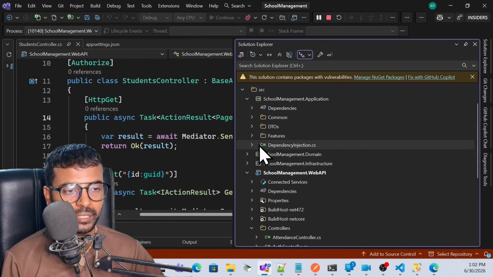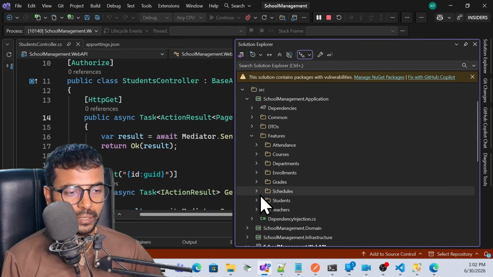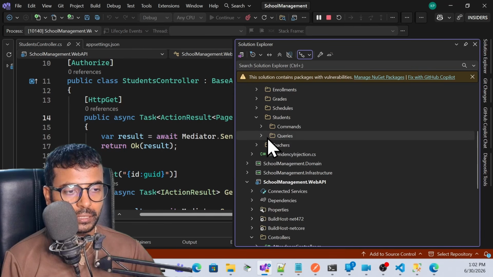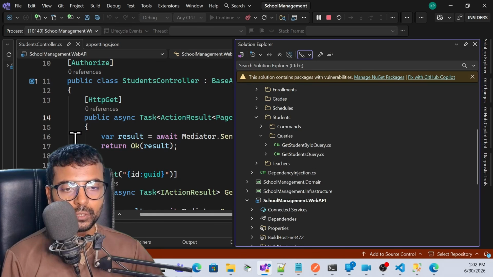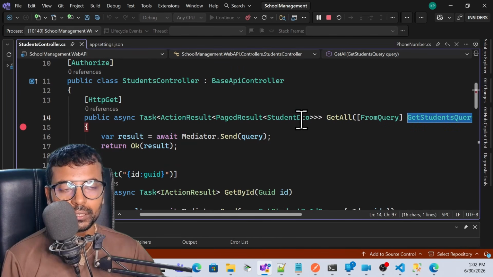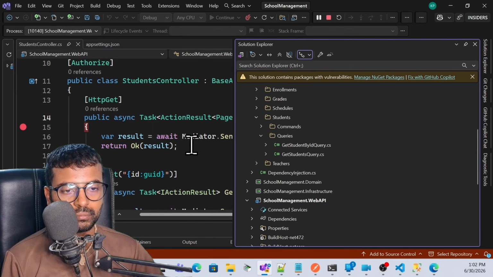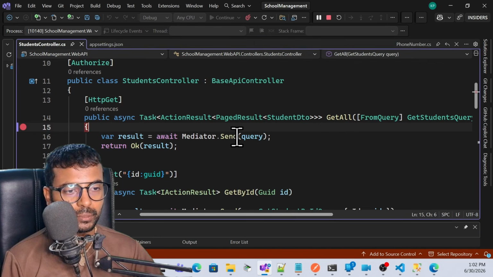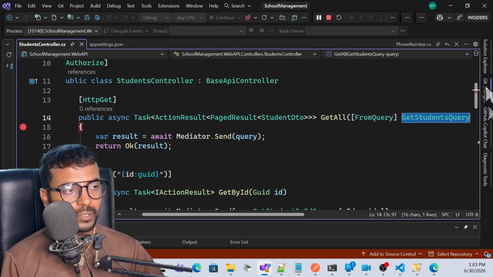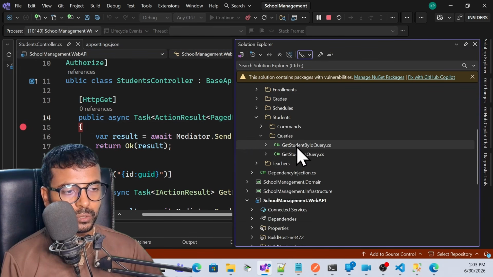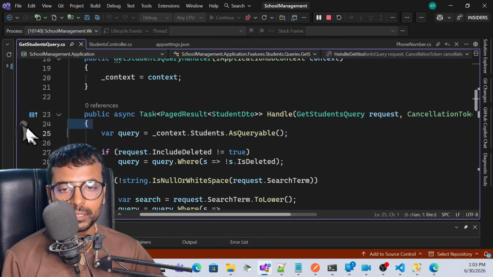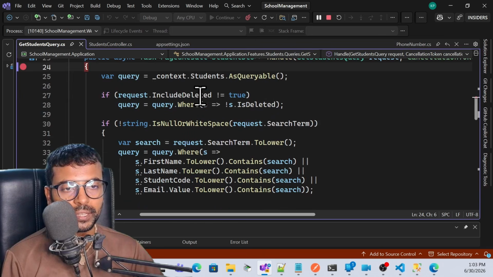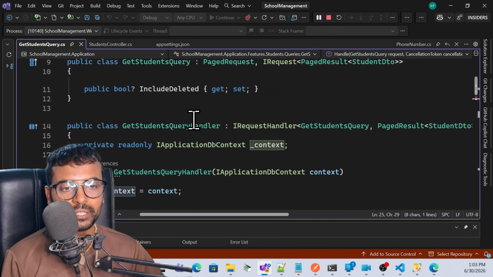In this application layer, if you go to Features and see the Student folder, here you can see the get student query. Don't worry, let me debug it over here so that you can see how the flow goes in this clean architecture. First we have the debug point in the student controller, and then we go to the query. In this query we can simply put a debug point over here. Now it will reach here, and here they will get the database, the application DB context.